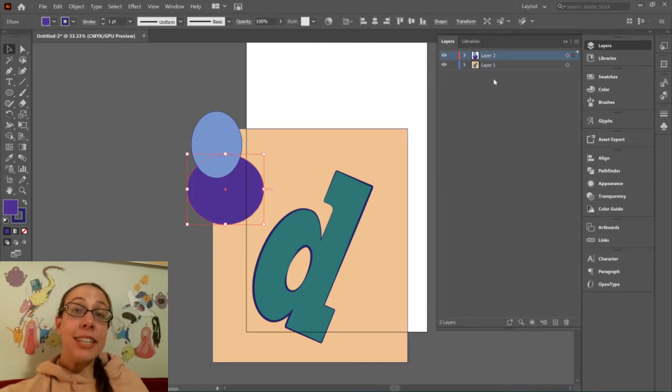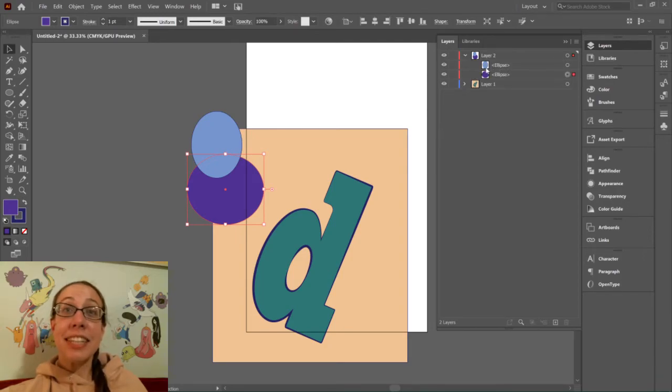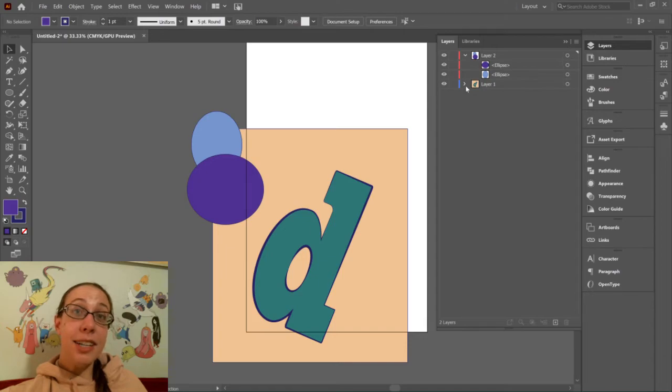So each layer can hold as many objects as you want, and we can actually see the stacks of those objects by expanding the layers. So if we expand layer 2, we can see there's tiny thumbnails of my blue circle and my purple circle, and we can see that indeed the blue circle is on top of the purple circle. So if you want to, you can also rearrange objects in here. So if we click and drag on these layers, they will adjust.